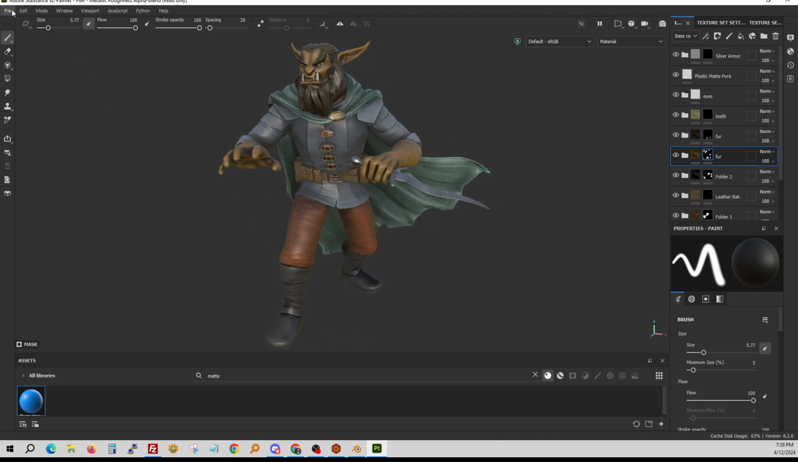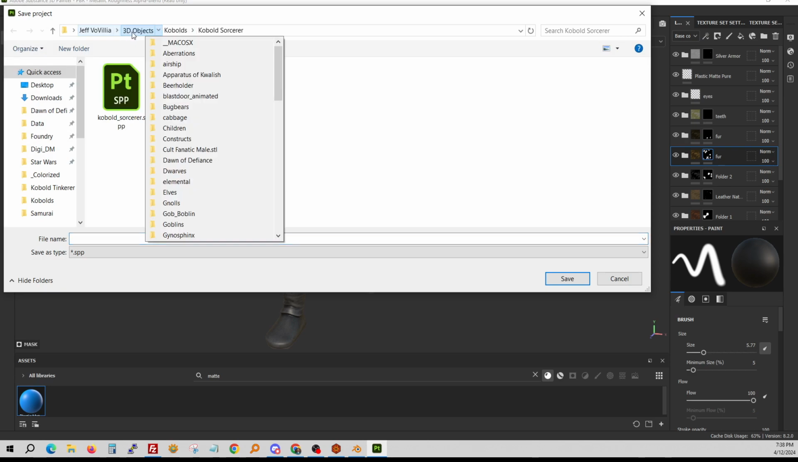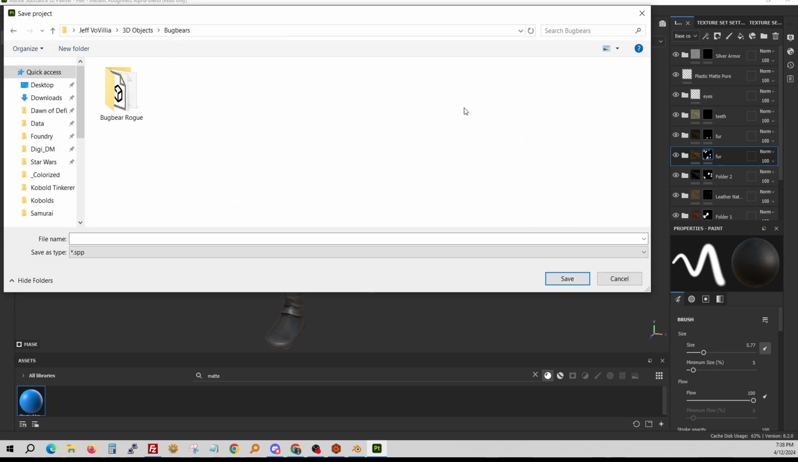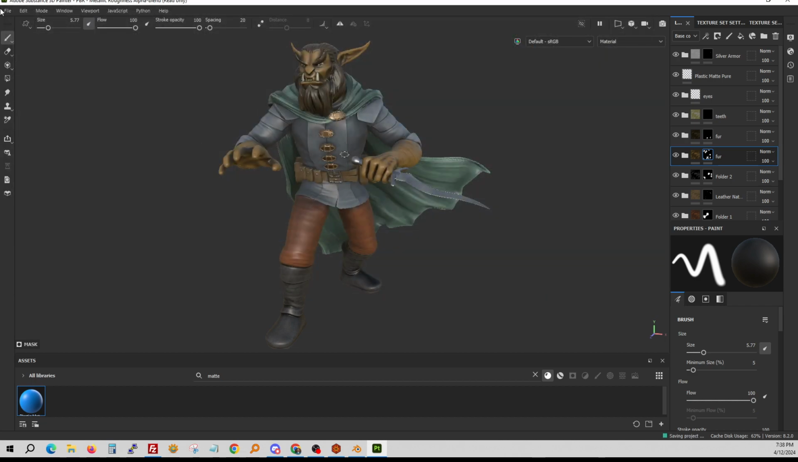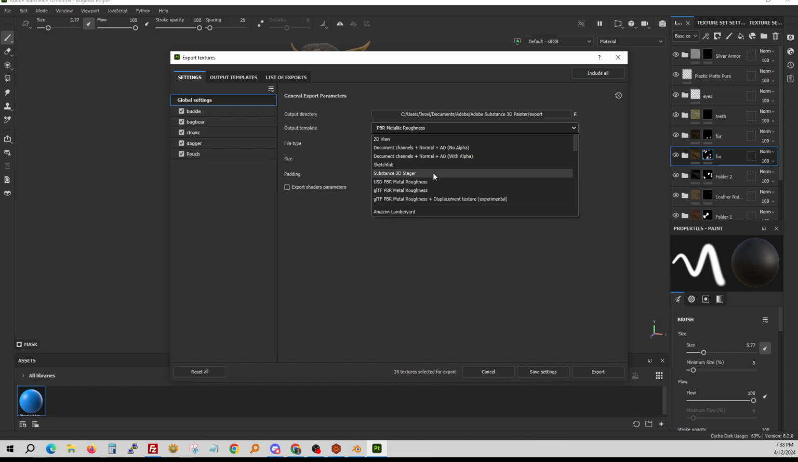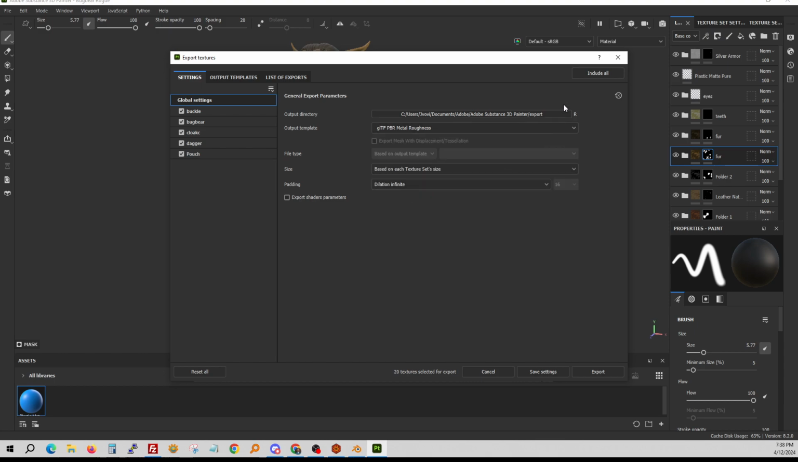So there he is. We're going to go ahead and I should probably save him. I've got my Bugbear Rogue. We're going to call him Bugbear Rogue. There he is. We're going to do a file, export textures, and we're going to use our GLTF PBR metal roughness.